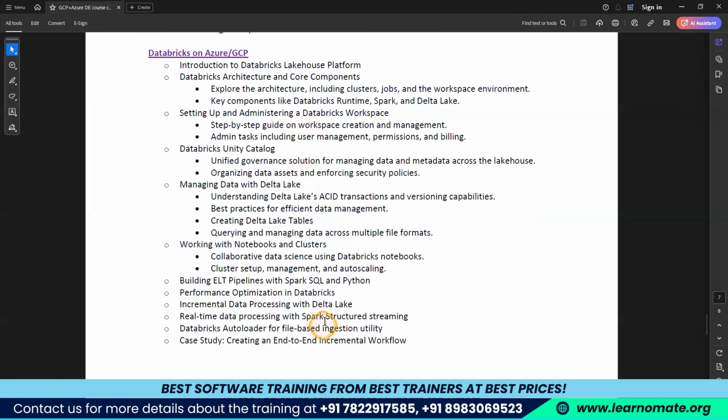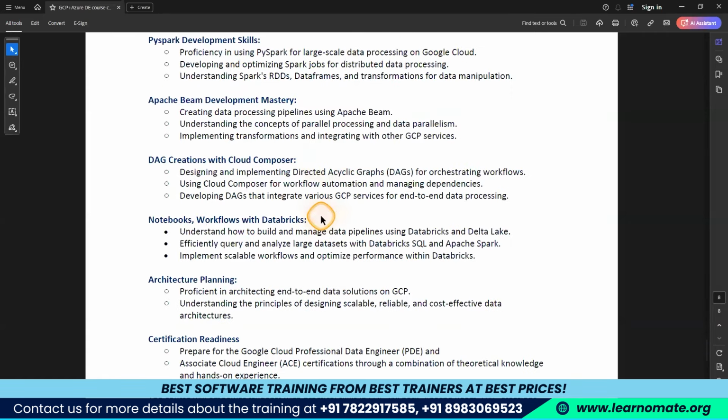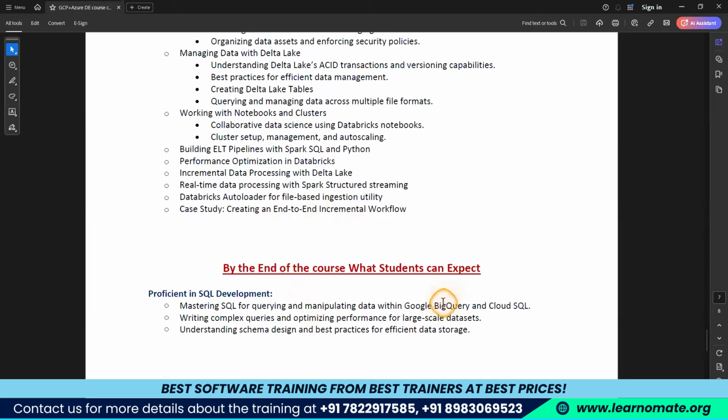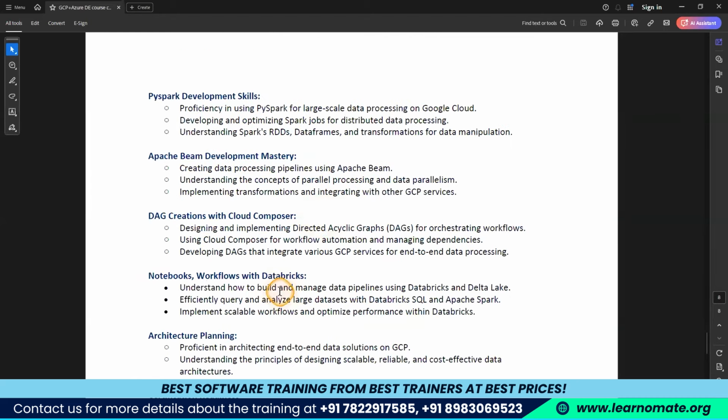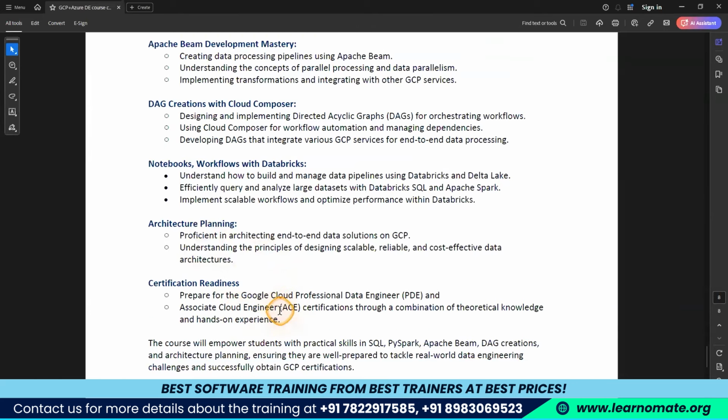All the things we are going to see, even with the case study also. And by the end of the sessions, what can you expect? By the end of the session, the students can expect to be proficient in SQL development, PySpark development skills, Apache Beam development mastery, DAG creation with Cloud Composer, notebooks, workflows, Databricks architecture planning, and certification readiness. So this is the course about, guys. All the details are provided here.